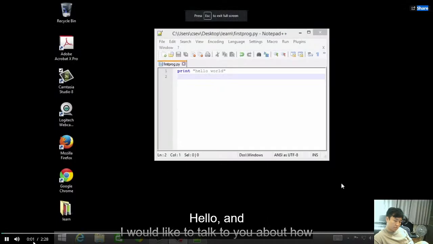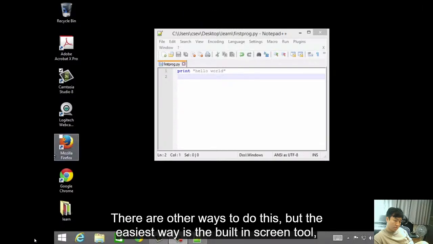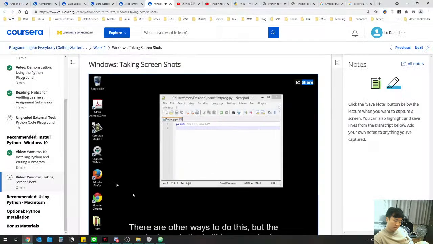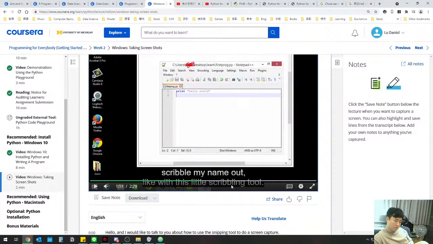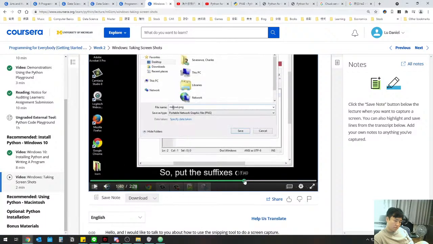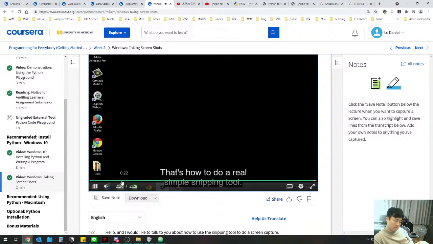Hello, and I'd like to talk to you about how to use the snipping tool to do a screen capture. There are other ways to do this, but the easiest way is the built-in screen tool, and I'm doing this, and this is how to do a real simple snip.